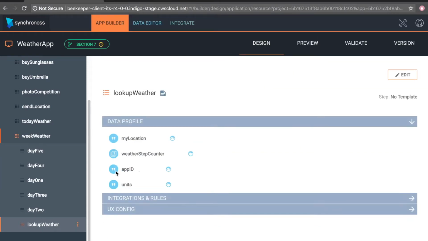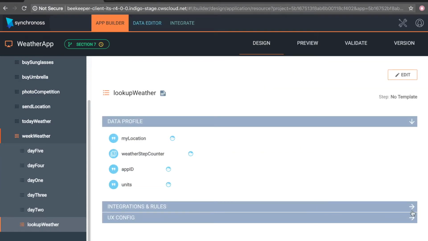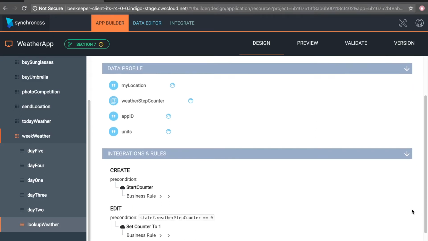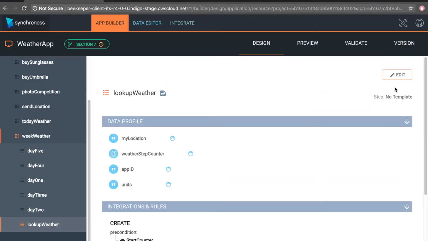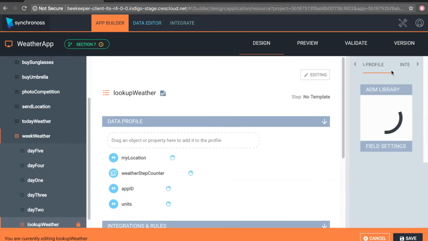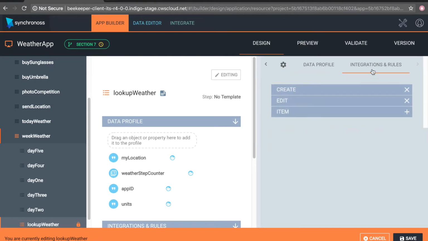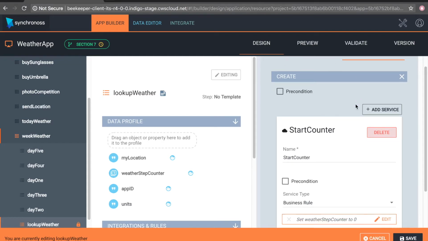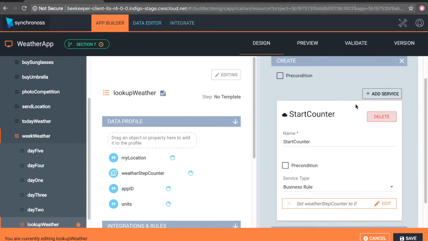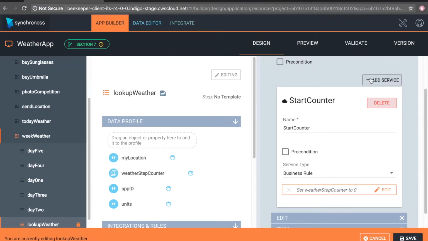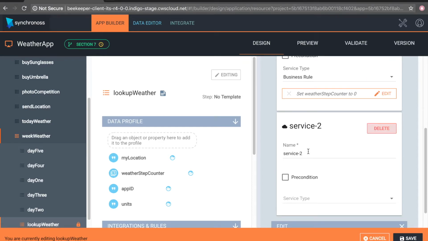Okay, now switch back to App Builder and create a new service inside the lookup weather step. So click on the week weather feature, click on lookup weather, edit the step, and then you'll see here that we already have a business rule that we added earlier, but now we do need to add a new one. So add a new service and then name the service get the temperature.